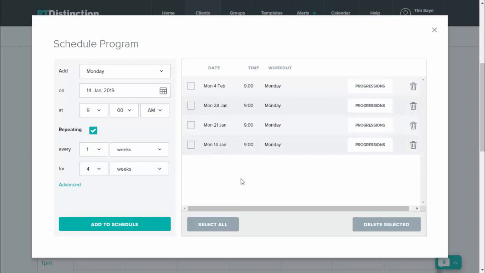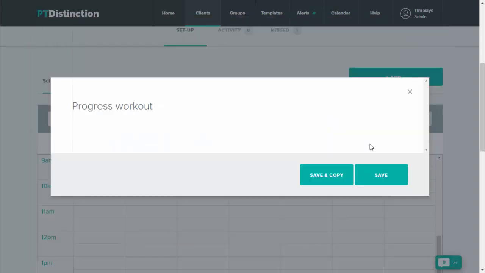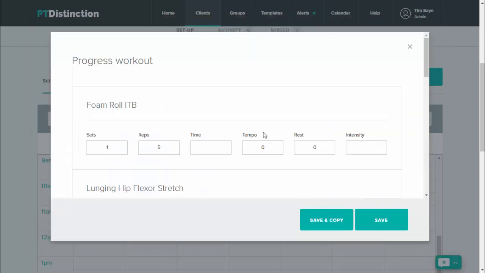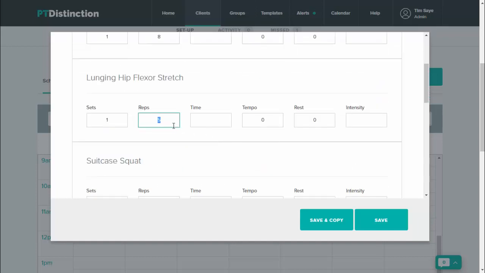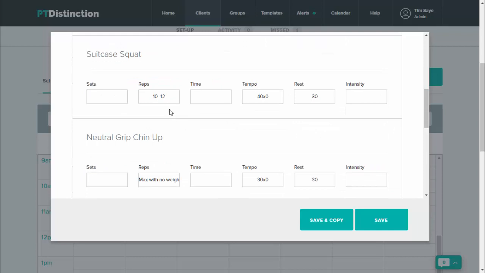Now, if you wish to progress that workout over the 4 weeks, you can do that by clicking on progressions. And that will allow you to make new acute variables for each individual day's workout. So you can change any of the sets, reps, time, tempo, rest, and intensity. If you want to change the weight, just put that into intensity, obviously. So I could just go in, change the reps. You can use a tab button to go through, or you can just scroll down and do the same thing for each one. You can also use copy and paste if you wish to copy and paste anything into any of the boxes to make it really, really fast.